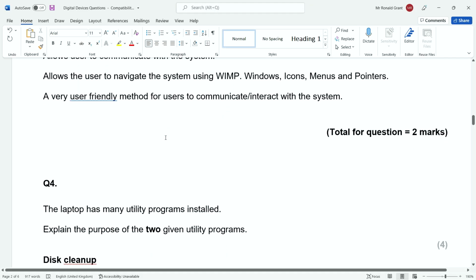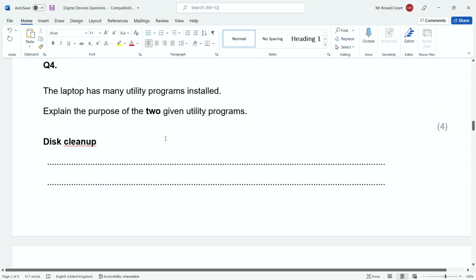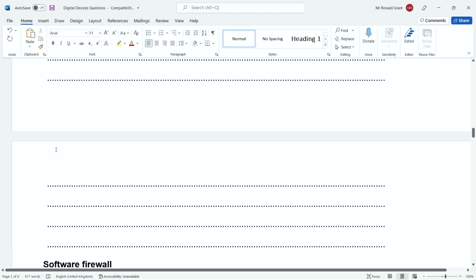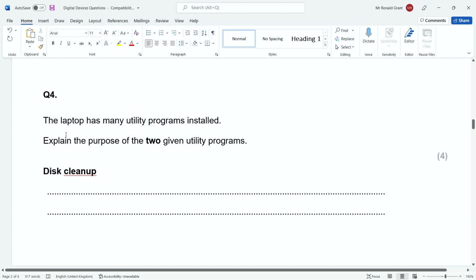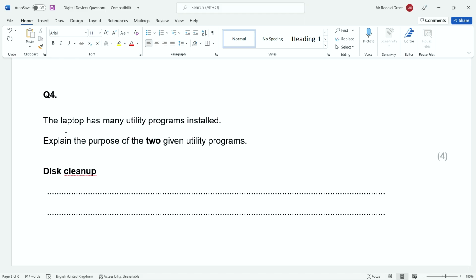All right, question number 4. The laptop has many utility programs installed. Explain the purpose of the 2 given utility programs: disk cleanup and software firewall. So first and foremost, what does disk cleanup do? And then what does a firewall do? We're just saying what it does. Explaining the purpose is saying what it does, and that's it.